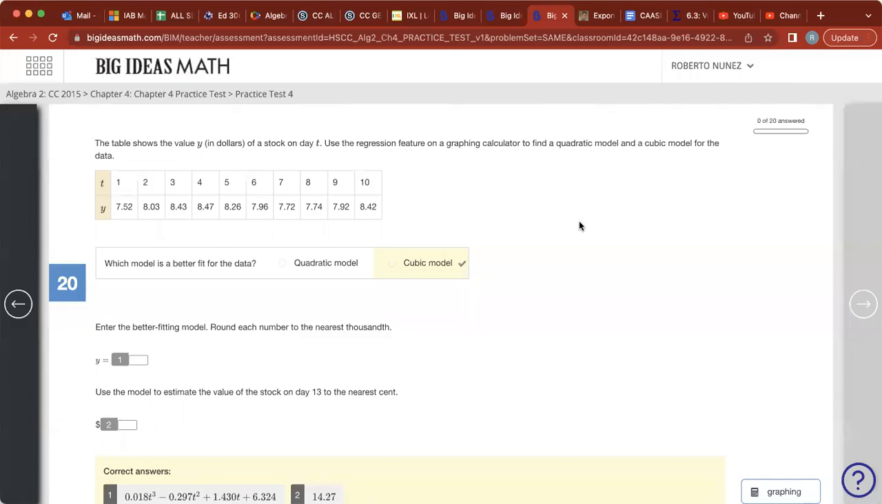Hey everybody, so we're going to be working on number 20, which is the last question for the chapter 4 practice test. So let's see what it is telling us. The table shows the value y in dollars of a stock on day t. Use the regression feature on a graphing calculator to find a quadratic model and the cubic model for the data.